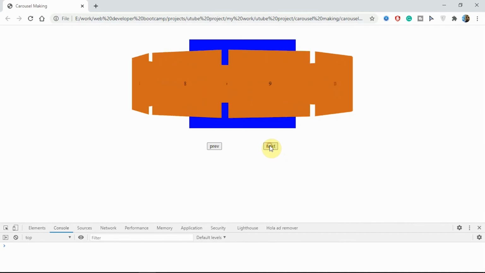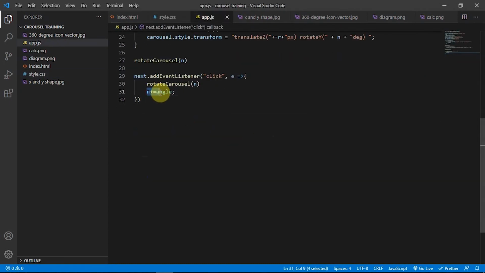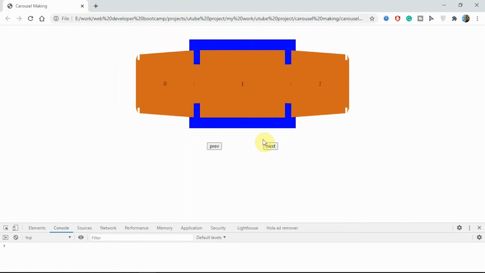Look. So the first next is actually 0, and this is not a good thing. So what we gonna do is to make it here. At first you will put the angle and then you will add it to the rotate carousel. Now everything is working fine, but the only problem is that we will minus the angle, not increase it. And if we make it like this and we say next, yep, everything is working.